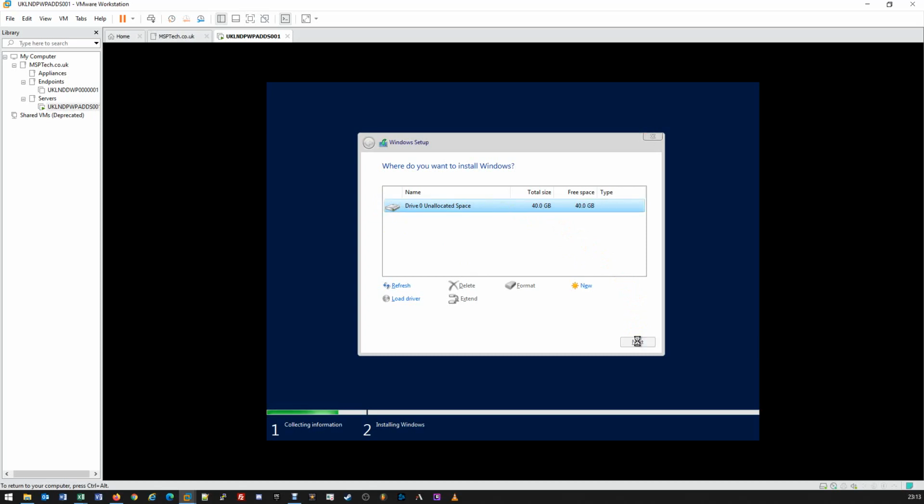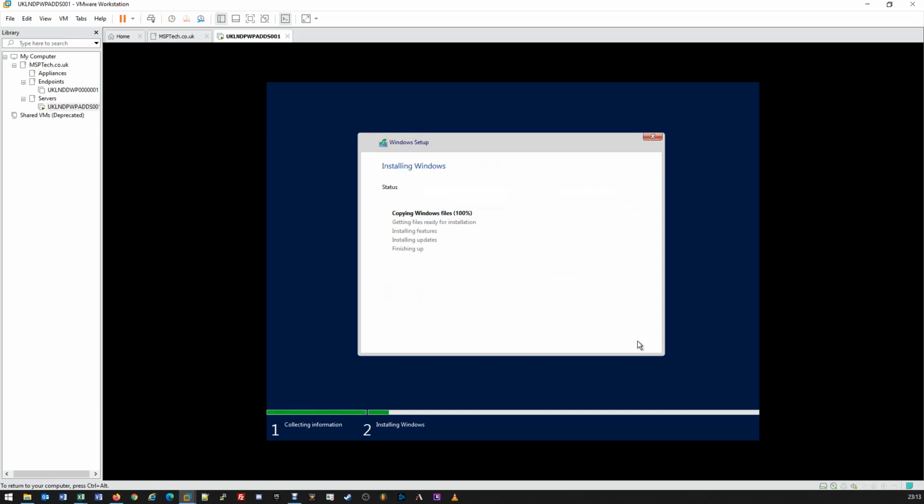Obviously if you have more than one drive, please ensure you select the correct drive, and if you are using multiple partitions for any reason, ensure that you ideally install it on the starting partition. At this point it's going to go ahead and copy the files across and get ready for the installation. Depending on the machine and the media you're using, this can vary in time, but we're going to pause the video and we'll come back to it nearer completion.